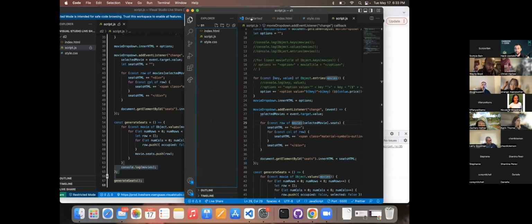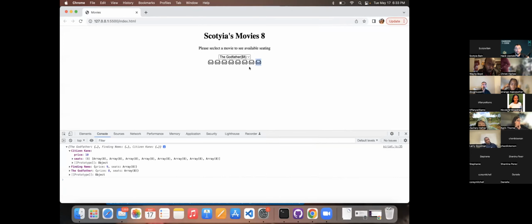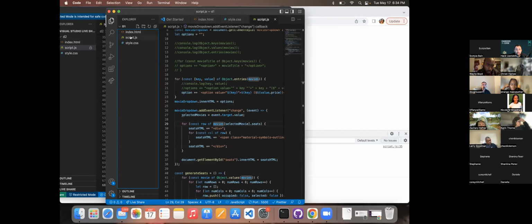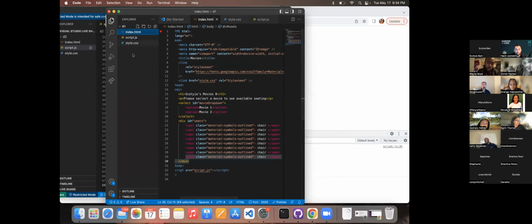All right, I might need to just move everything over. This is what I'm getting though. So it's on each, but it's not doing all of them. Okay, so let's go to your JavaScript. Your movies, add the change, do your selected movies, add in the seats. Go to your index. Got your div ID seats. You've got your ID on your movie dropdown.